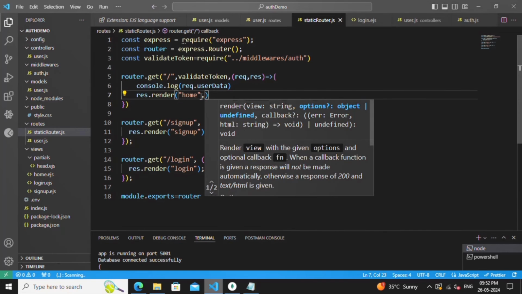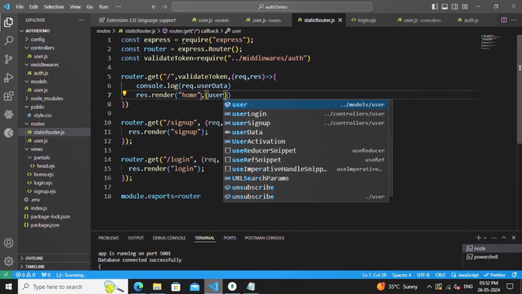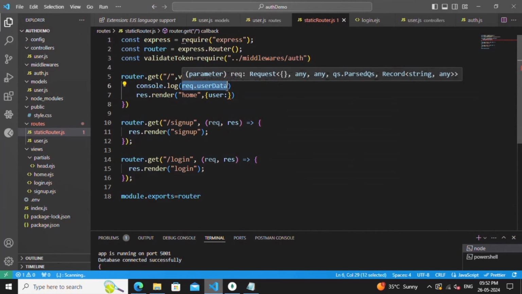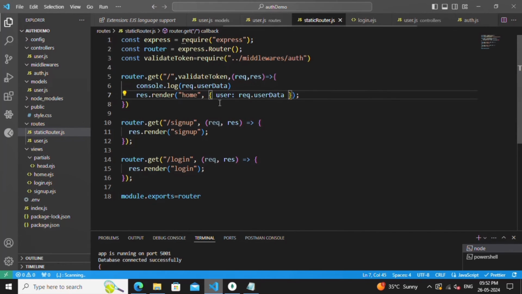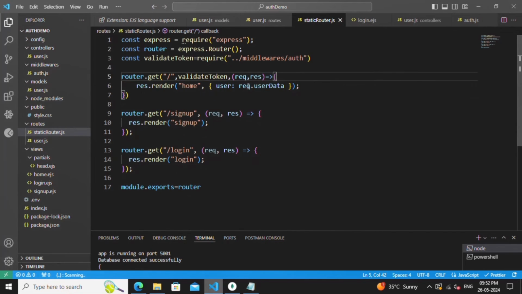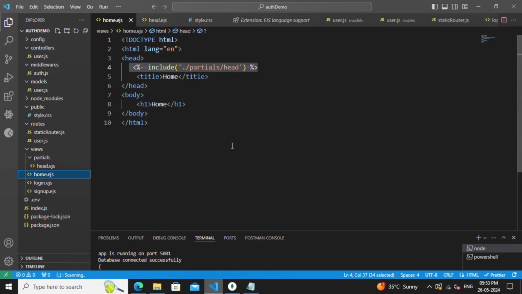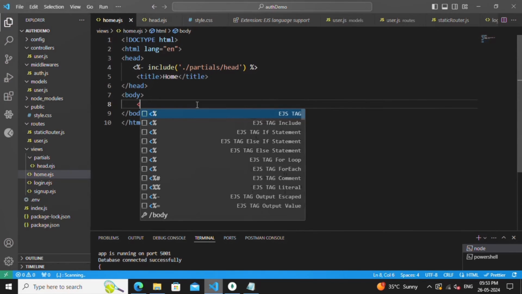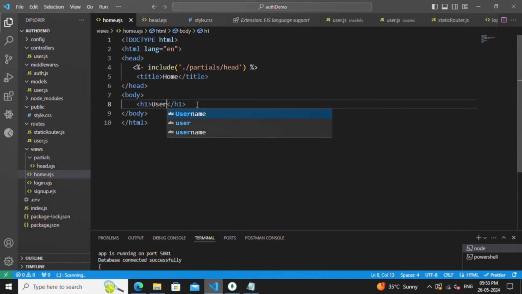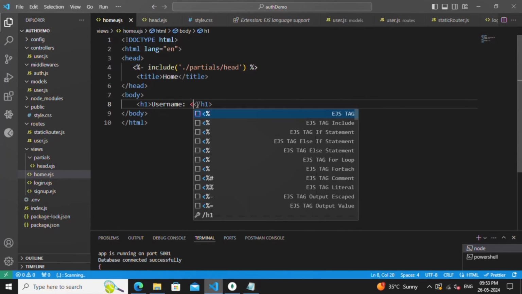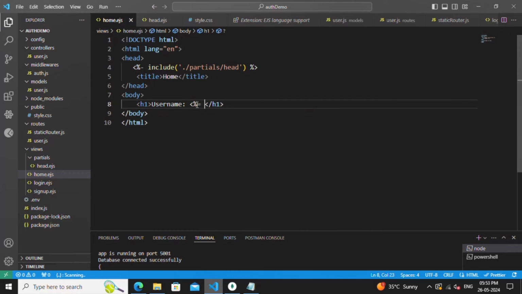Next, what I will do, I will send this data to our home page. For that, I will add an object. Here I will pass that data, request.user data. Remove this console log and go to our home page. Here we are receiving that data we have sent. Inside this h1 tag, heading tag, I am adding the username, then adding the EJS syntax, and we simply display that username we have received, user.username.